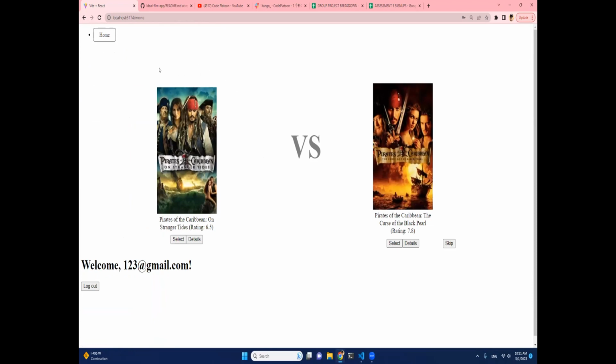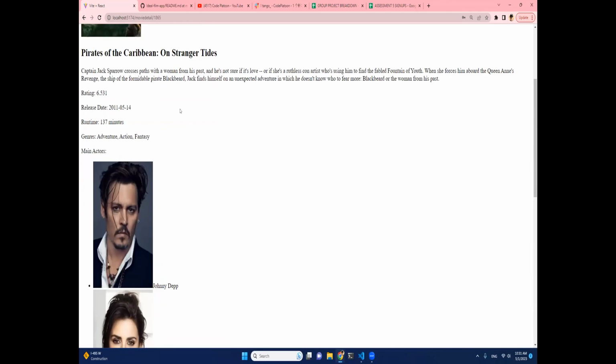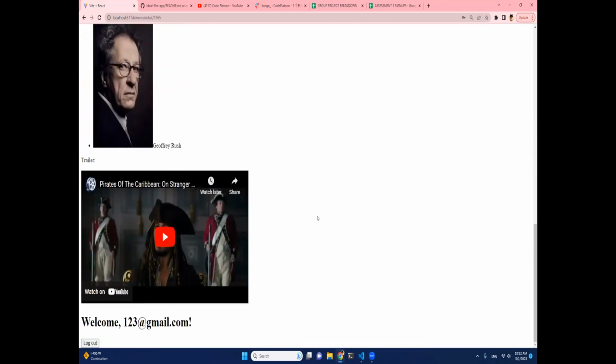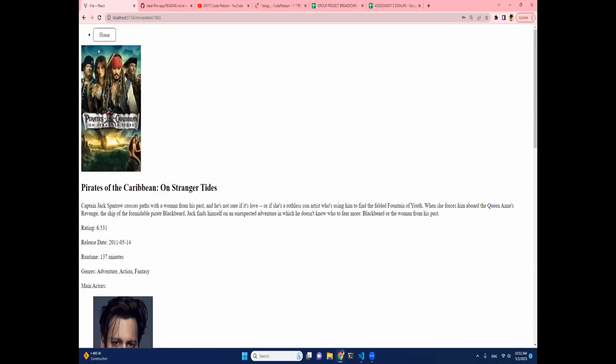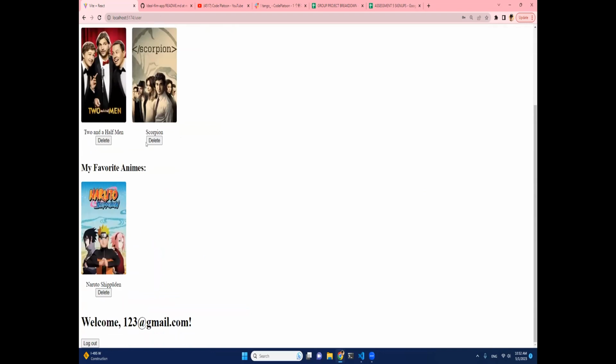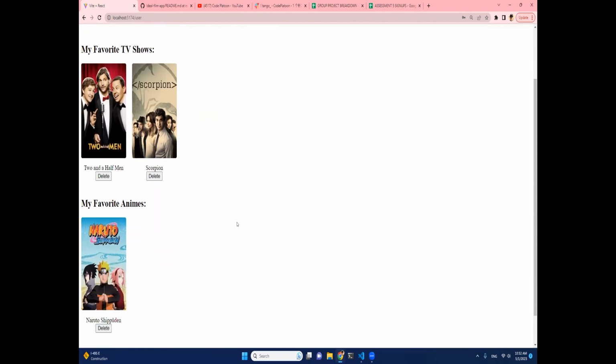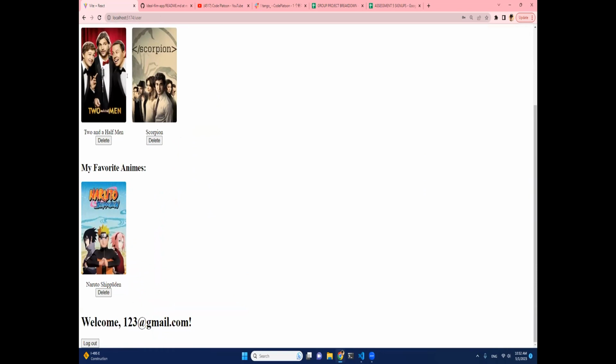I also want to add a watch list. In details, if you haven't seen these movies, you can go check out the detail page and see the trailer. If you want to watch this movie, I could add an add button that renders you to the user page, and it would also have the movies you want to watch, the TV shows you want to watch, and the animes you want to watch, and make a list like this.